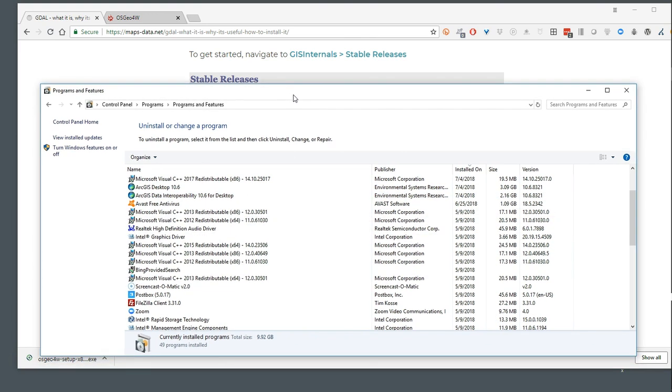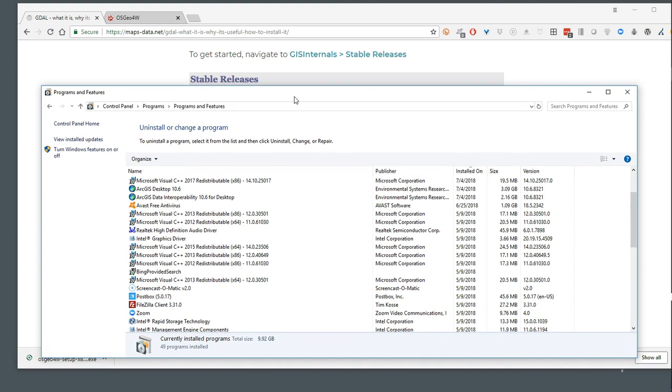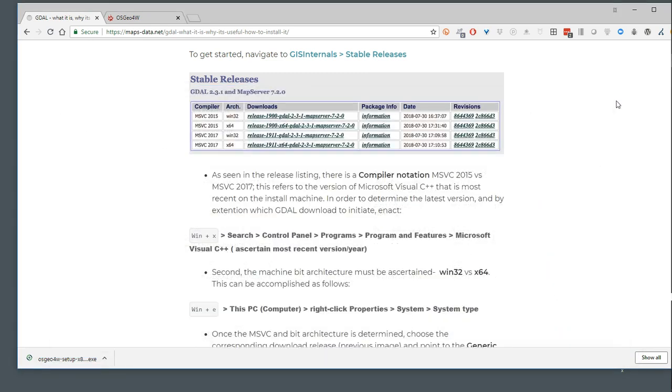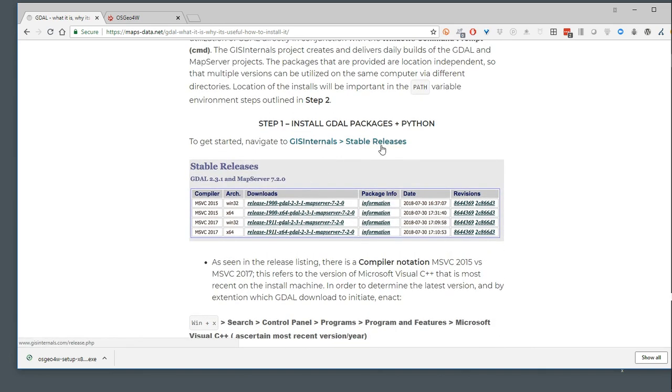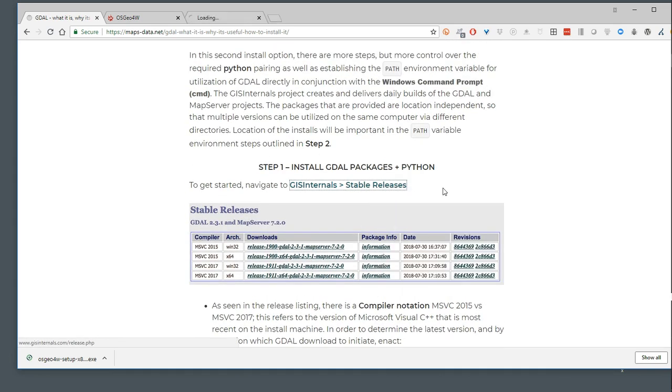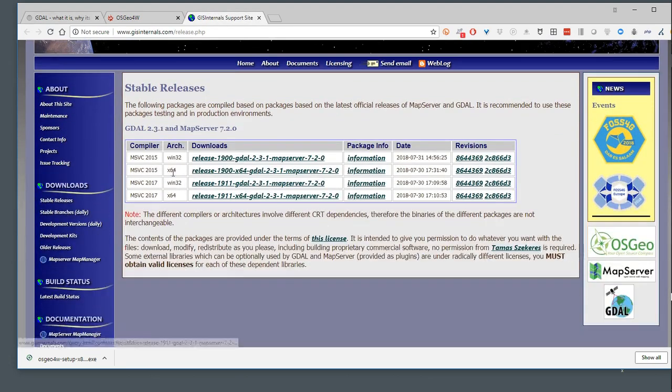The other option here is you can download or you can update your Visual C++ environment. That's something that you can do. And we covered the system type also already, so we know that we're on a 64-bit machine right now. So let's go into our stable releases under GIS internals and figure out which one we want now. So the stable release that we're interested in for this particular machine is 2017 because I just checked it, and I know I'm on a 64-bit machine, so it's going to be this one.